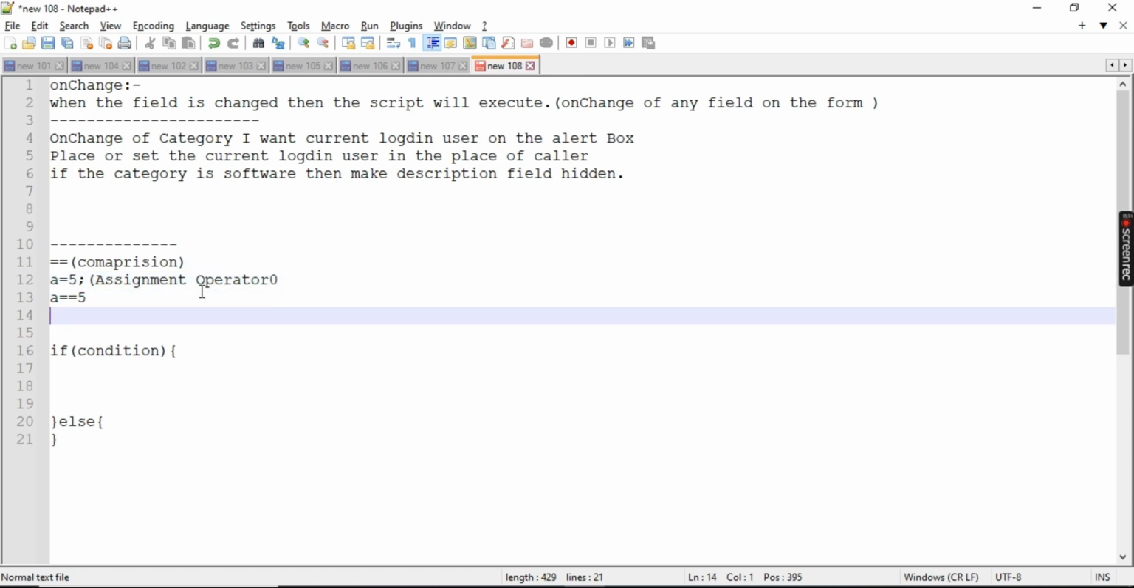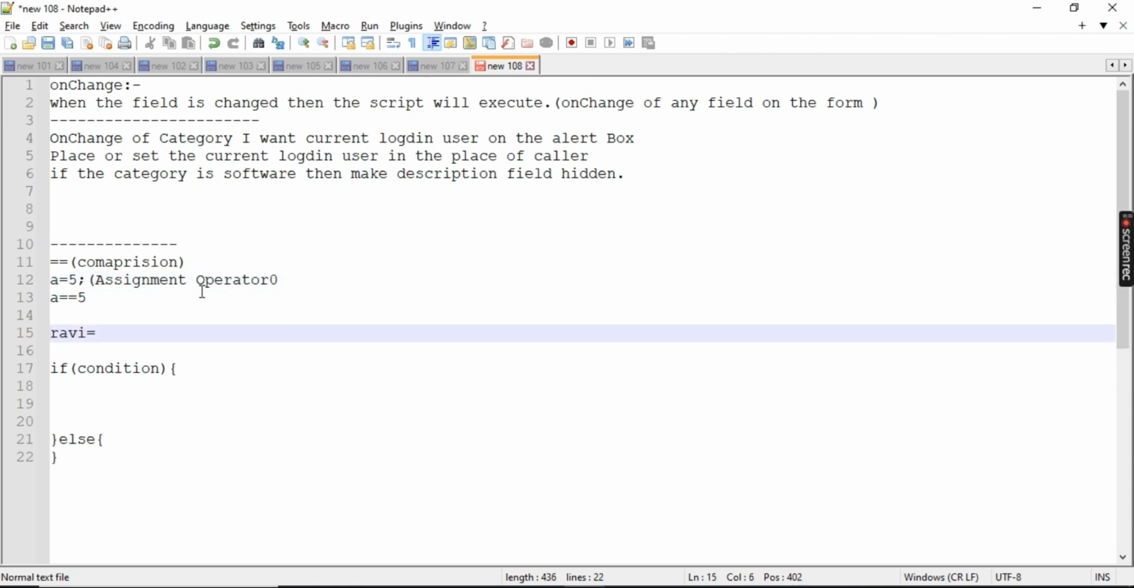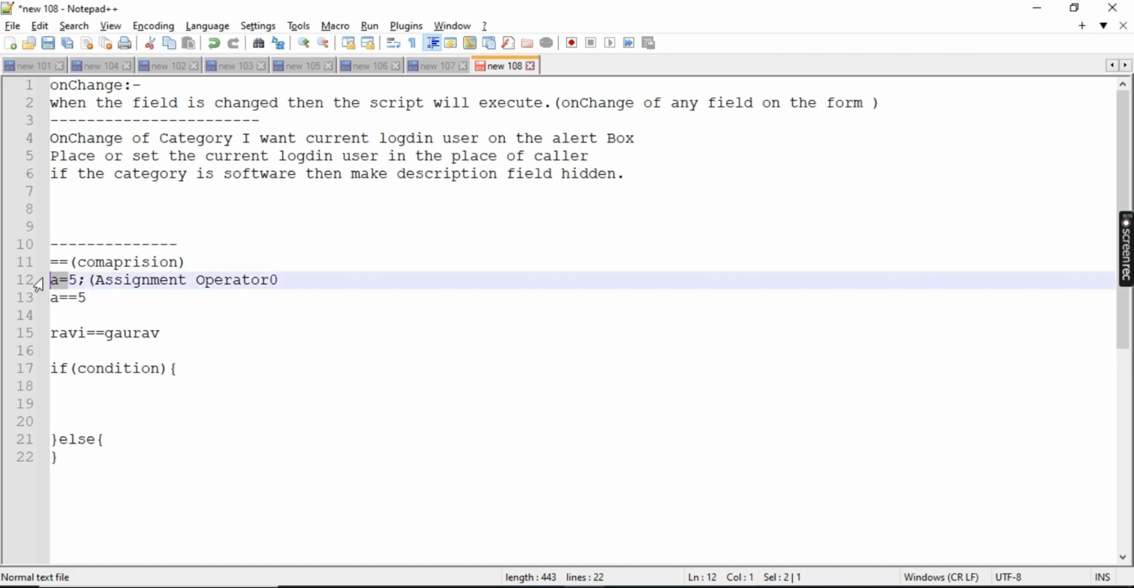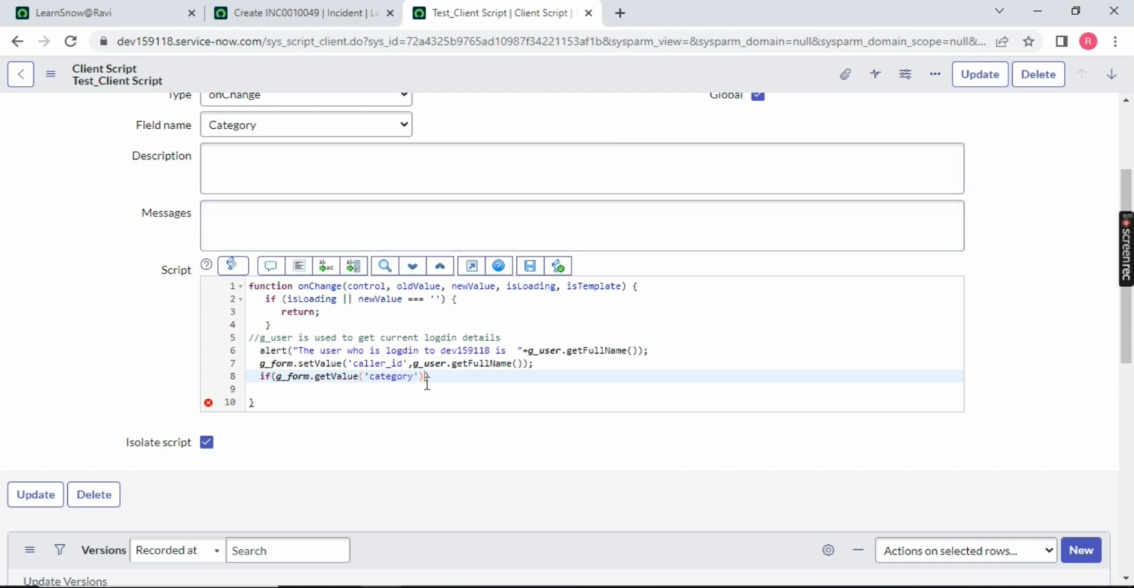So if I type here Ravi double equal to Ravi, it means that I am comparing myself. Ravi double equal to Gaurav, which is wrong. If I use a double equal to 5, it means that I am comparing whether the value of a is 5 or not. But if I give a single equal to, it means that the value of a is 5. Okay. So let's go back.